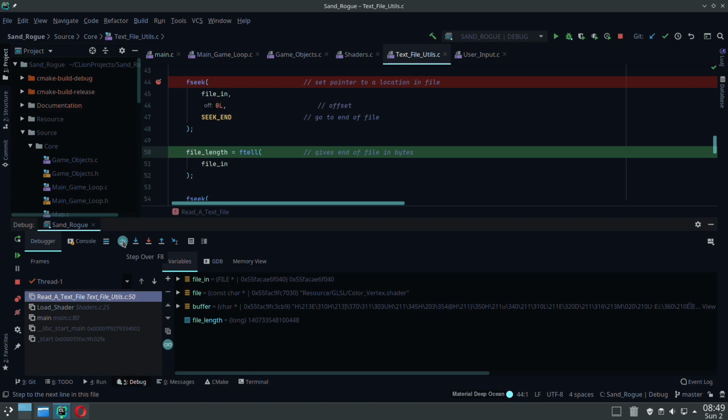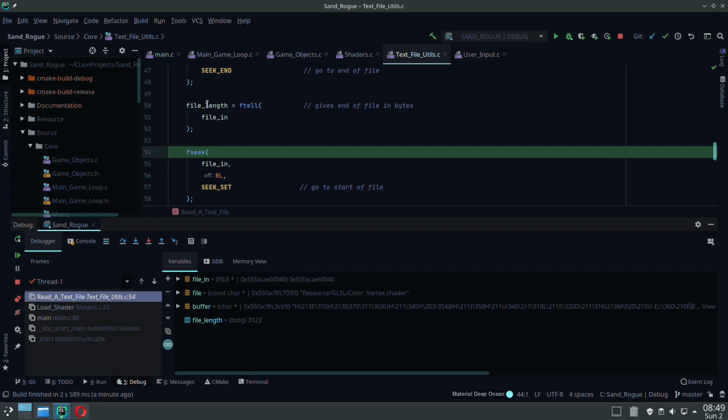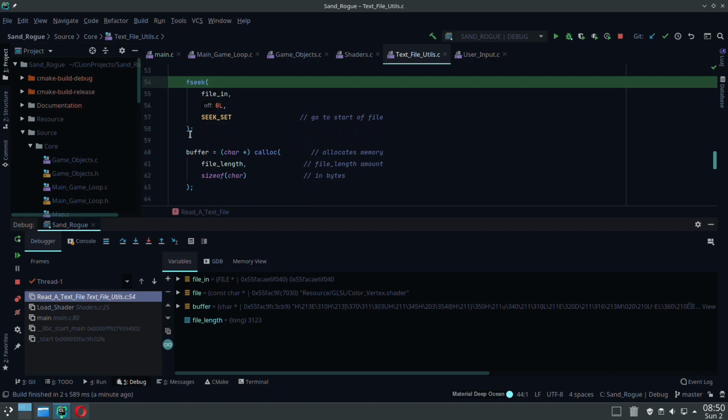Okay, let's step over that then. Should be 108. Oh no, it's 3123. Interesting. It's an odd number, and the other one was even. I know something about this. And then we just reset it back to the start of the file so that we can read in. We then, so if it's not mod 2, we have to add one.